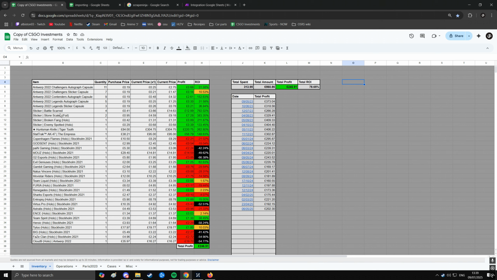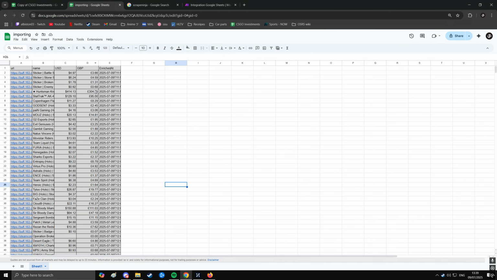So if we go to the battle scarred sticker column, this is where it will start, and I click on current price. This uses import range and it takes it from my importing spreadsheet. I highly suggest you, when creating your import spreadsheet, copy exactly how I've done it. So this top row here.